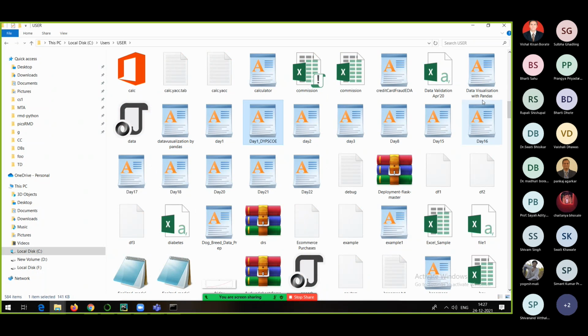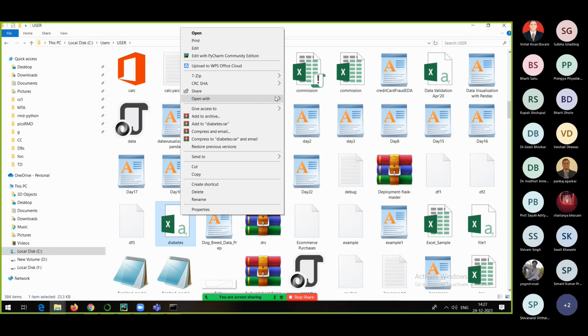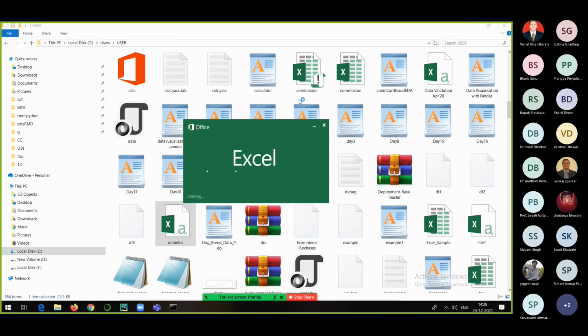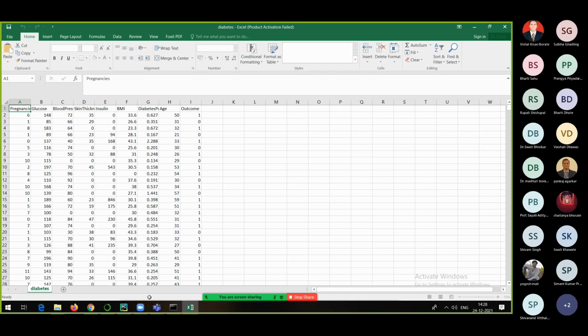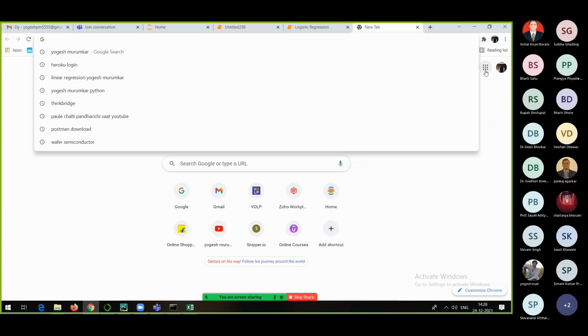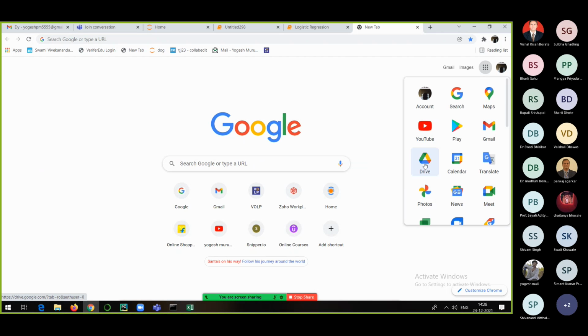See, this file. Let us open it. I hope you are also able to do that. I will share this file with you because I will be showing you these things step by step, so you can also follow.